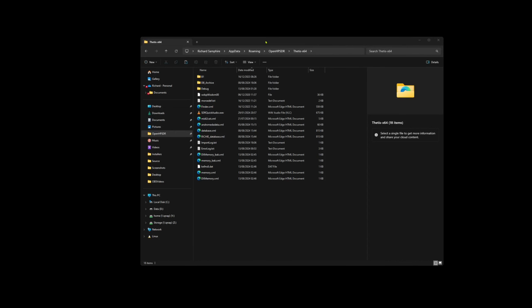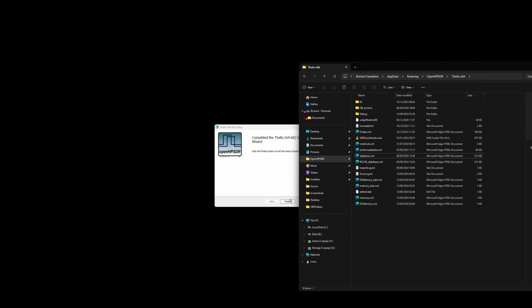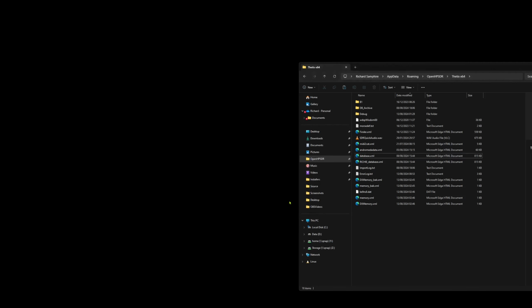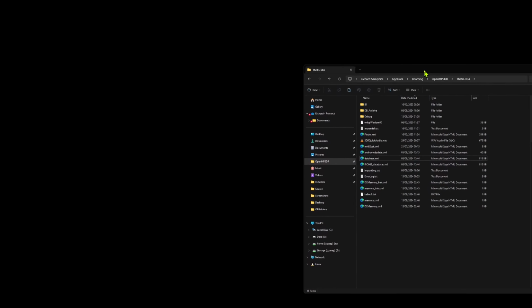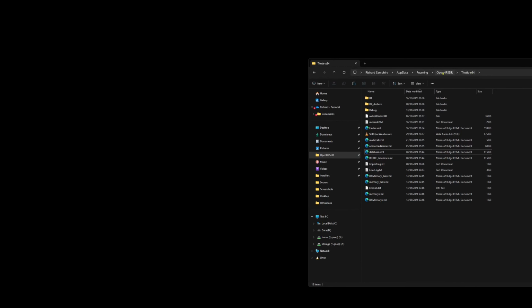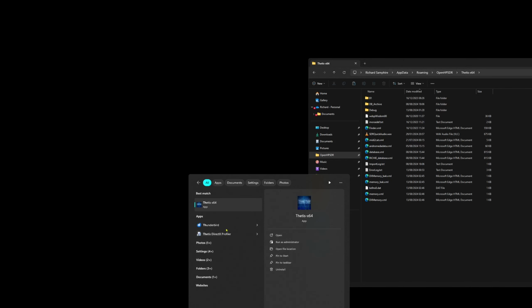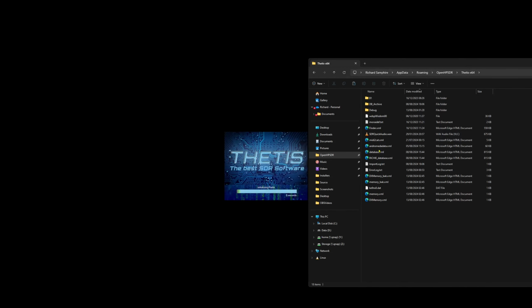Okay, this is a quick demo of what's been happening. The database manager just installed Thetis. This is the x64 Thetis directory, and there's the database.xml there. So we'll start up Thetis, and you'll notice that this will disappear.